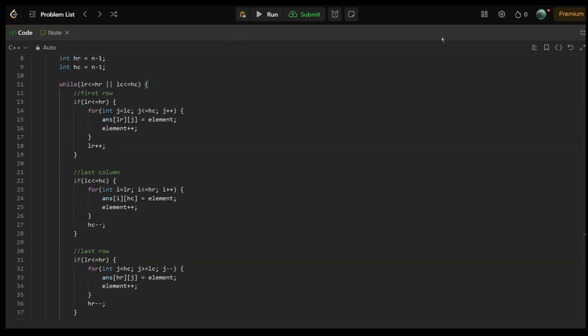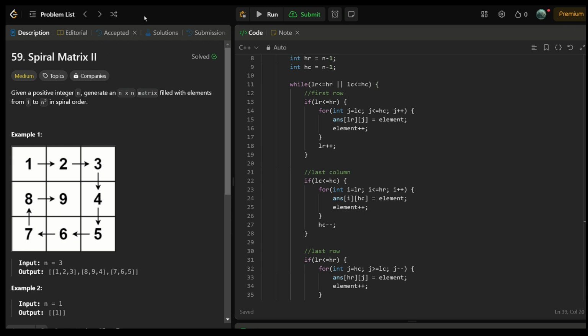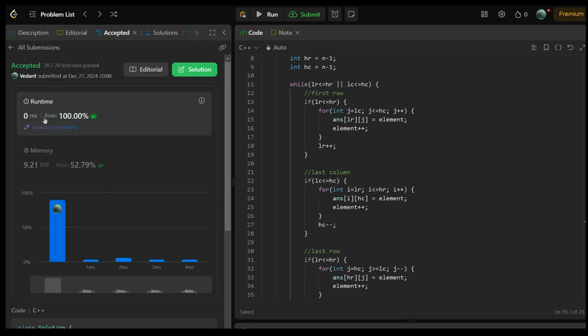This is the code, very easy. As you can see, this beats 100%, or it runs in 0 milliseconds.